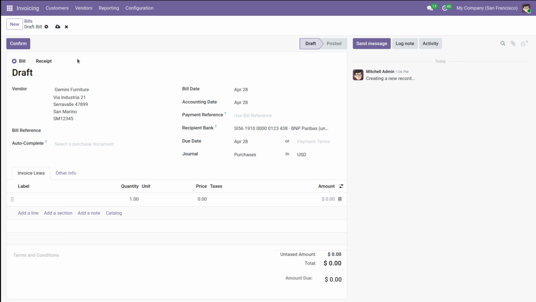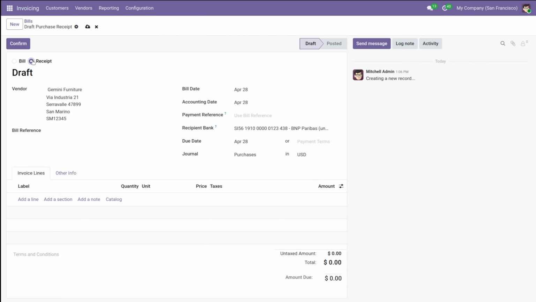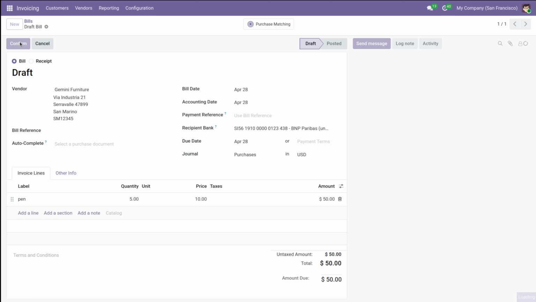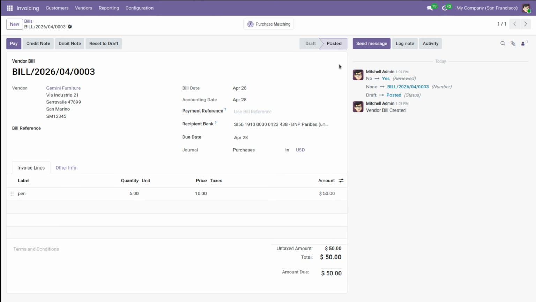Now there are two types of vendor bills. Either it can be a bill or a receipt. You can choose any of these, so let it be a bill. I'm just giving the label as pen, quantity 5, and the unit price 10. So you can see the amount is calculated automatically because this is a vendor bill. Once it's done, you can simply click on confirm so that it becomes posted.